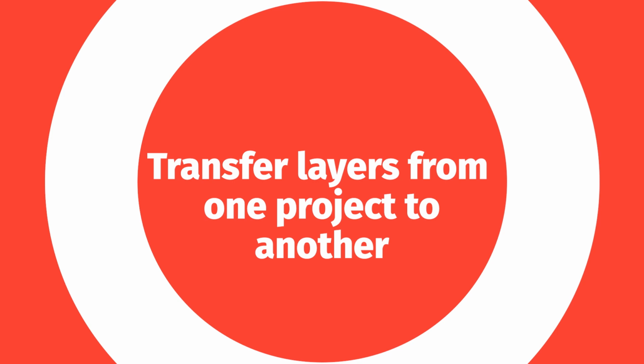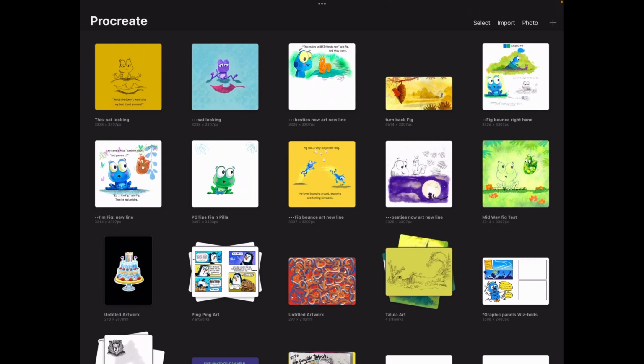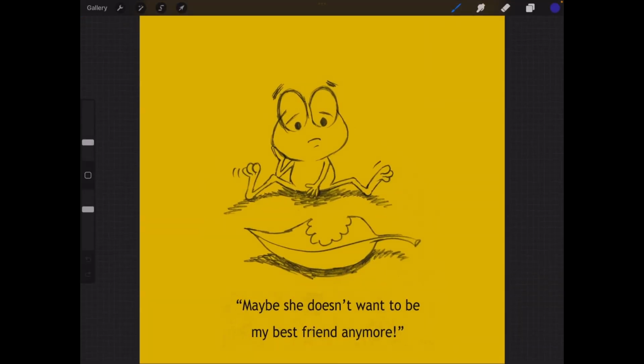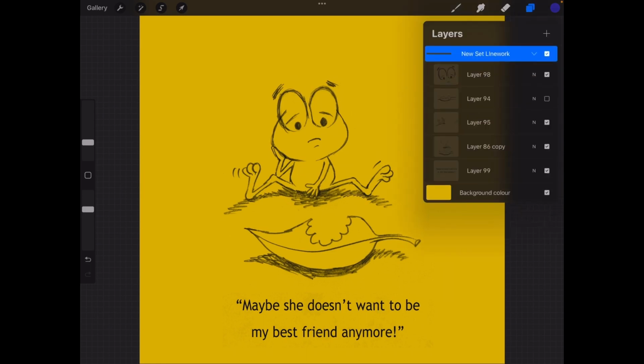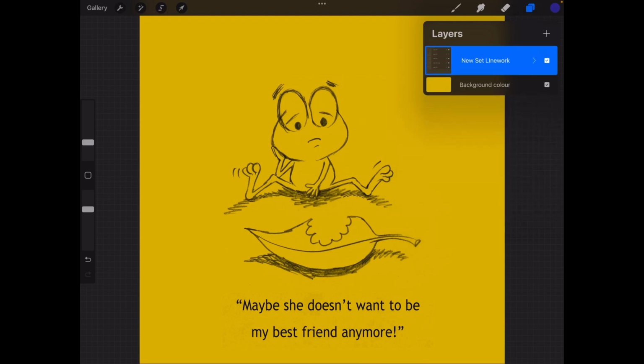This is a great time-saving tip if you're working in Procreate. There's my gallery of images. Now what I've got here, top left, if we open that image up, is a little frog looking sad, and that is a new set of pencil lines that I want to replace the old ones with. So I'm going to go up to the layers, and all those layers, there's 5 different layers in that group. I want to take them into my previous colour artwork and use this line work.